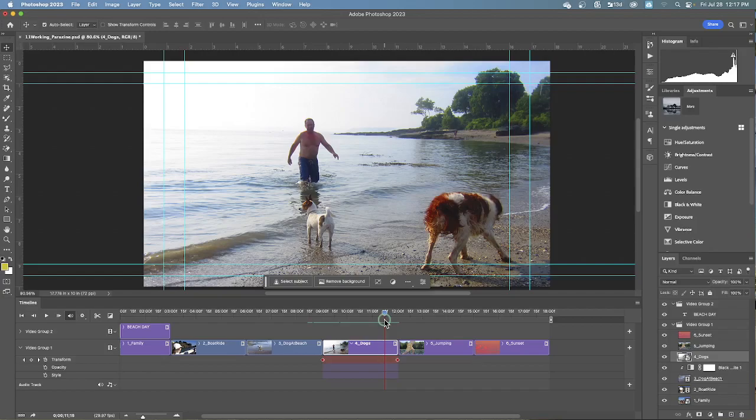So, question. When you apply an adjustment layer in a video group, where in the layers panel is it applied to? Is it applied to every layer? To the layer immediately above it and immediately below it? Only the layer immediately below it, or only the layer immediately above it? The correct answer, only the layer immediately below it.